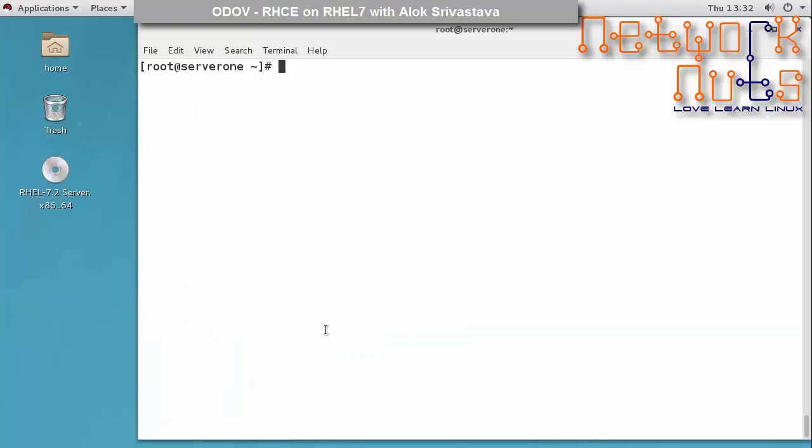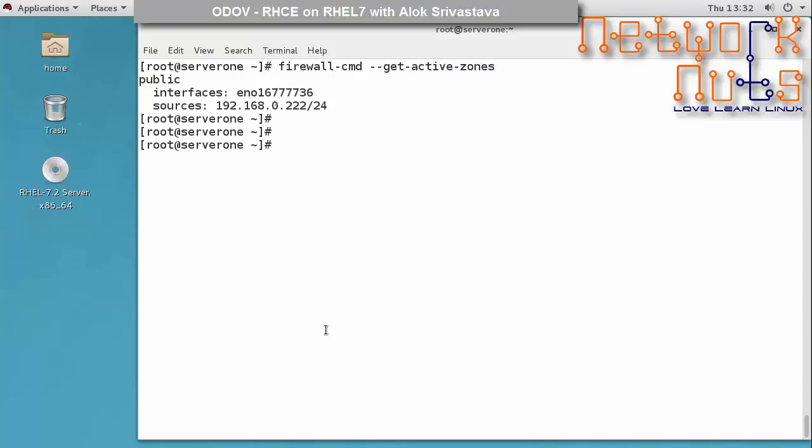If I give a get-active-zones, obviously as I have one interface, I won't be getting multiple. My public zone, and this source, you can see the IP address is coming up, list all. That's great. So you can allow certain services, you can allow certain IPs also.